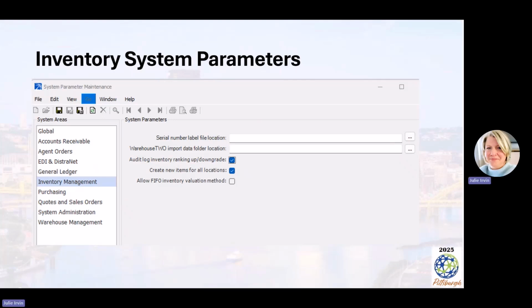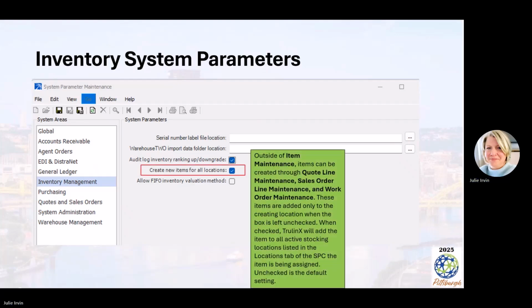Now let's talk about some valuable inventory system parameters. Create New Items for All Locations. Normally, when you create items, they will be created only for the location in which they're created. So if you're in quote maintenance and you are creating a quote for selling location 01 and you add a new item through the quote, the item will only be added to location 01. This option controls whether, when you add that item, it will be added to all locations, regardless of the location it's being created under.